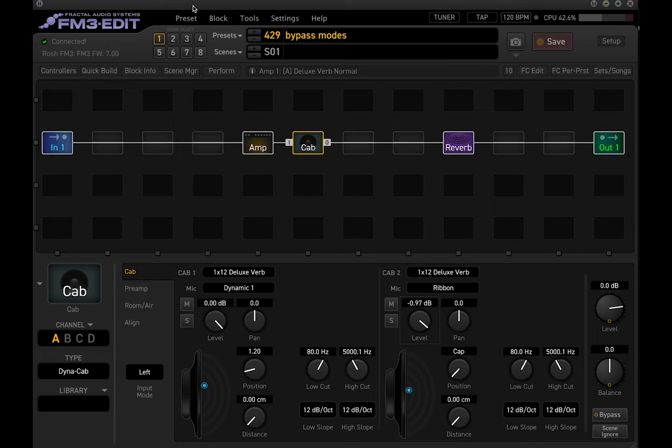So this tutorial is actually going to be dealing with bypass modes. I've been working with a lot of clients remotely and in person lately, and one of the things that a lot of users run into is the confusion between the bypass modes of all the effects blocks. So let's talk about this.